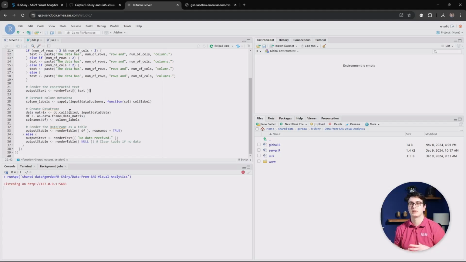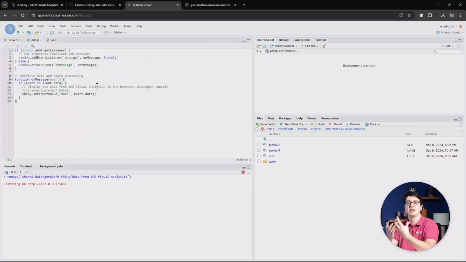We are of course not limited to, as in this case, rendering out a table. You could now do anything else you can do with a data frame in R, visualize it, make it interactive, however you see fit within your R Shiny application. And that's the second part of this, the receiving end in R Shiny. Let's look at the sending piece that actually connects Visual Analytics with R Shiny.